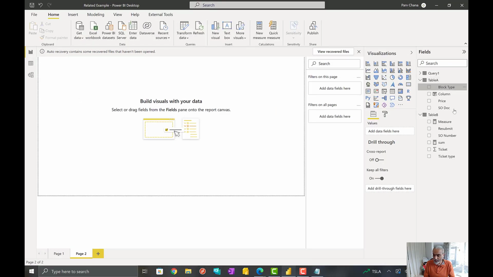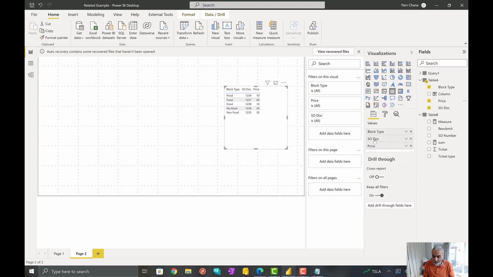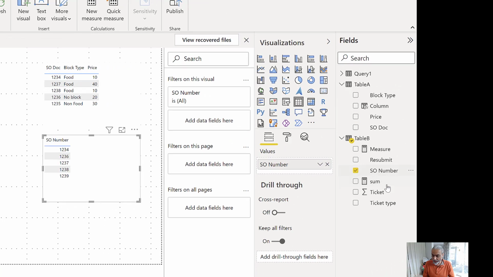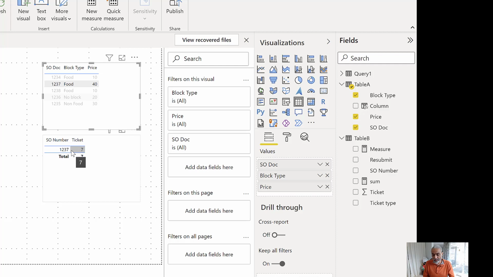I'm going to bring these columns and price from table A into a table visual. This is how it looks right now. Now let's quickly bring the table B records as well, the SO number and maybe just the ticket, a few columns. If I click on 1237, there is a record in table B. If I click on 1238, there is a record, and for 1236, there are records in table B. 1235 does not have a record in table B.